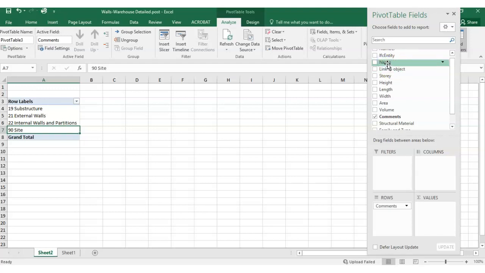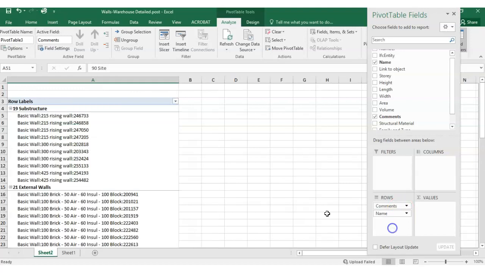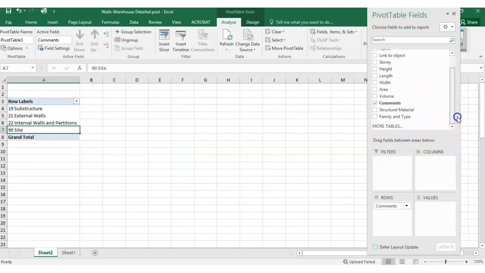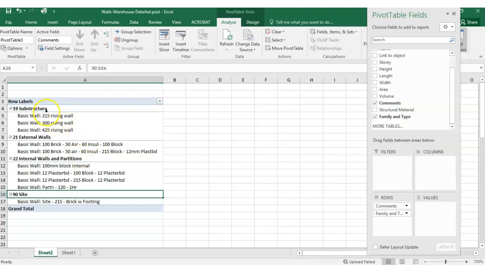I actually won't use name because, as I said before, that has a number to it, so watch what happens. It divides it into a load of numbers. So I want those to group together, so I'm going to use the family and type name, which is the same without the numbers, so that actually looks a little bit better. So now I've got my rising walls and substructure, I've got my external walls, I've got my internal walls, and I've actually got my site walls in there as well.